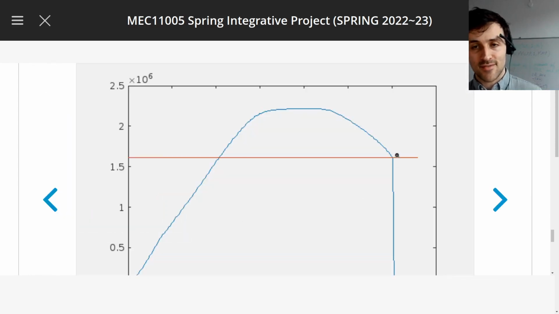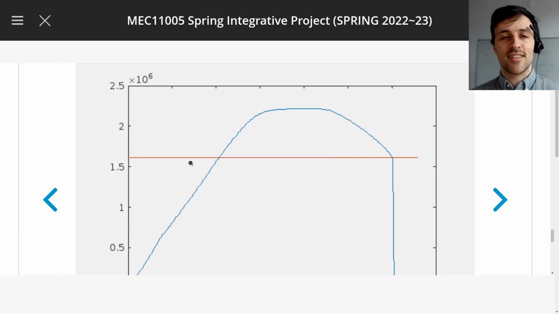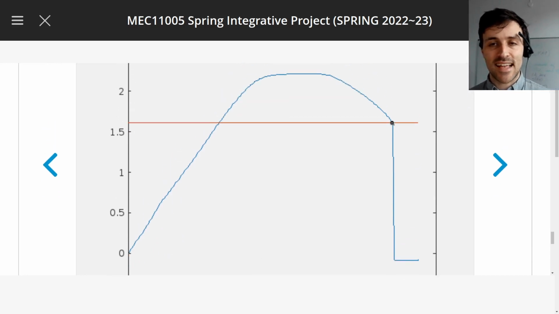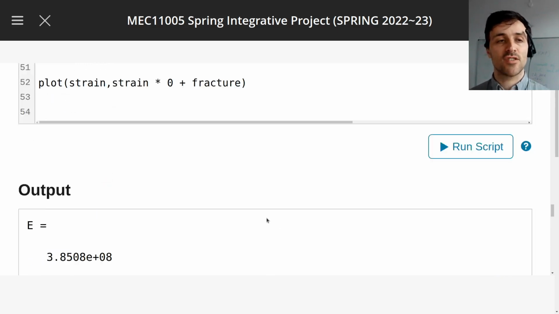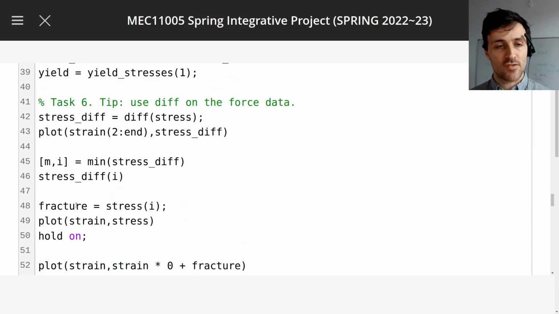Look at that. Oh my God, the perfection. The line is passing exactly through the point where the material fractured. So that is the value of the stress just before it fractured. So that is what we call the fracture strength. So this is correct.